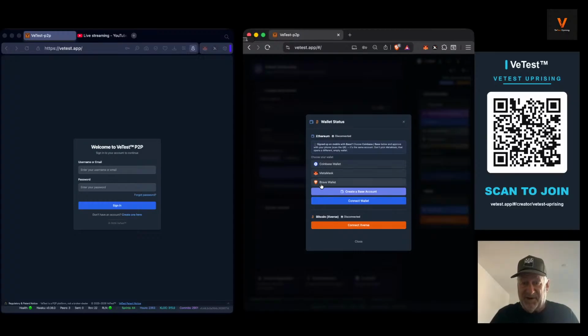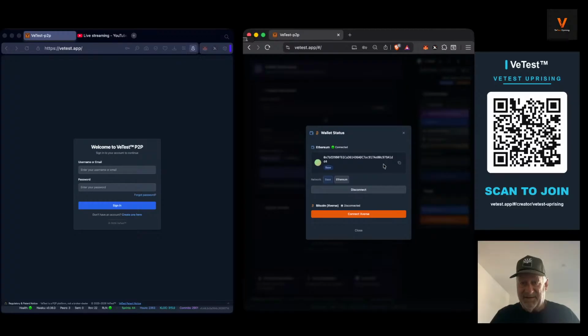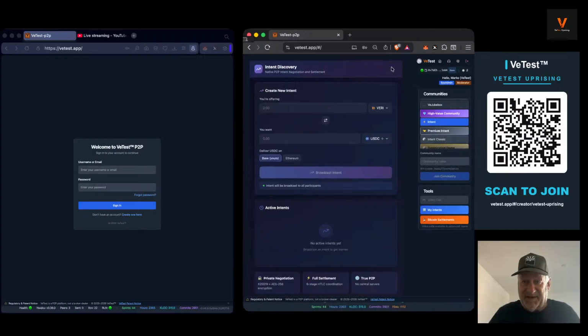You can connect your wallet, and the wallet picker will give you a list of whatever you've got installed on your platform. In this case, I've got MetaMask that I want to use. I've also got Brave and the Coinbase wallet, but we're going to go with MetaMask. So we'll connect that in there. And once you do that, you can also pick which chain. This is a new feature we've added recently as well. You can pick between Base and Ethereum. So we'll leave this side on Base.